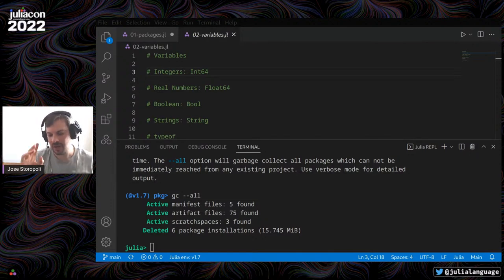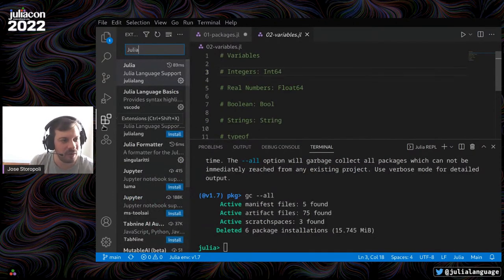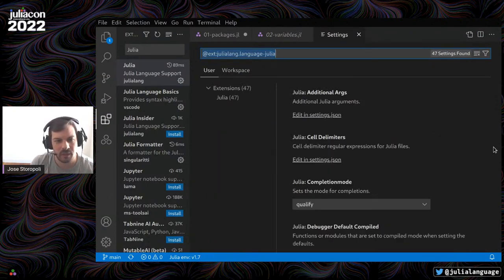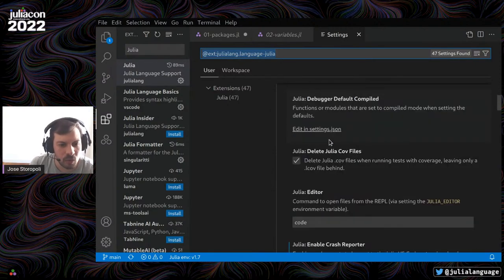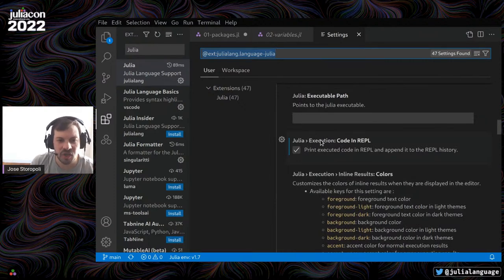Oh, that's a great question. The code does not echo to my terminal, just the result. Yes, it's because I went into my settings and I changed something. So if you go into your extensions tab here and you click on your Julia language and you click on extension settings, and you go down here. There you go: Execution code in REPL. So you pretty much flag this as on, so then your code will be executed and show in the REPL.